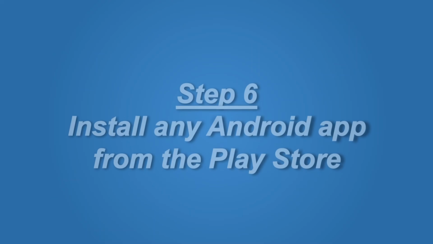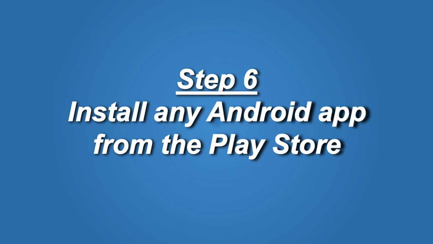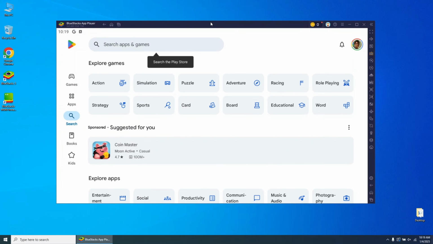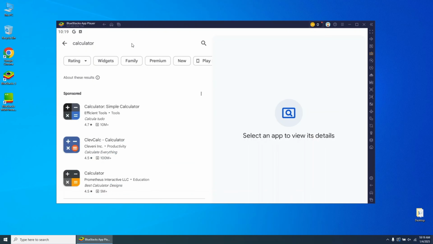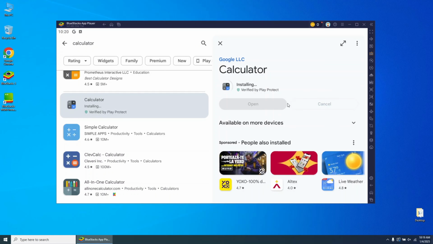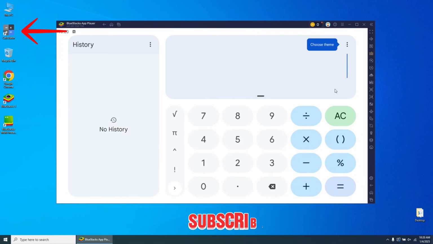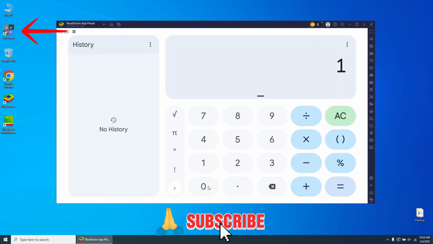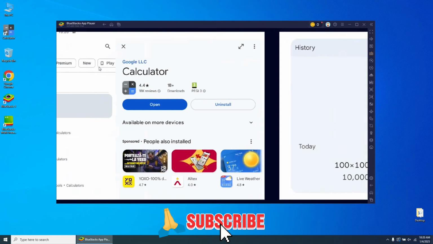Step 6. Install any Android app from the Play Store. To demonstrate, let's install an Android app. I chose the Google Calculator for this example. Once installed, the app worked smoothly, and a shortcut appeared on the desktop, ready to use. That's it! We've successfully downloaded and installed the Play Store on a laptop.